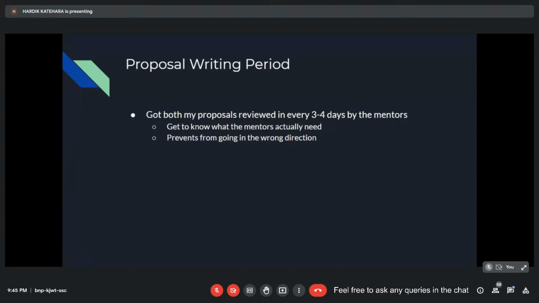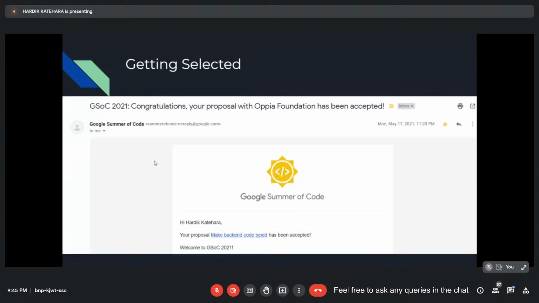The reason being that you get to know what the mentor actually needs. Let's suppose what you think is right may not be what the mentor thinks. So if you write a proposal for something, but the mentor thinks the other way around, you won't be selected. So try to keep a proposal in line with what the mentor thinks. What this regular review does is prevent you from going in the wrong direction, and it keeps you on the right track. So yeah, and then I got selected, and this is a mail we get from GSoC.